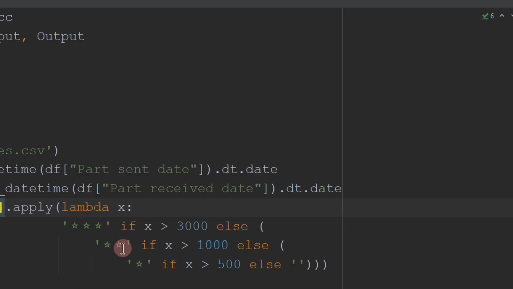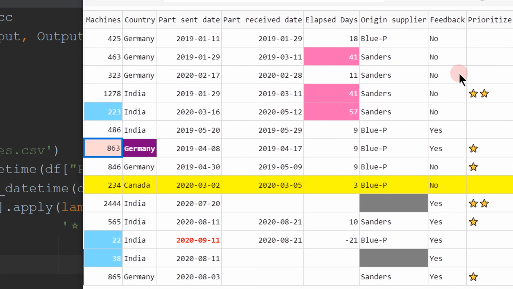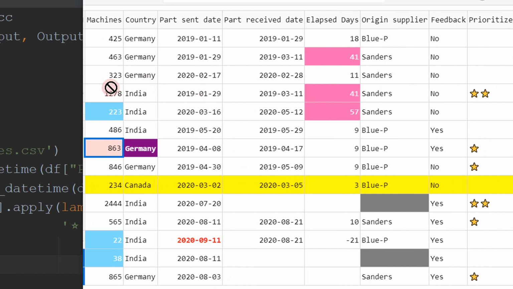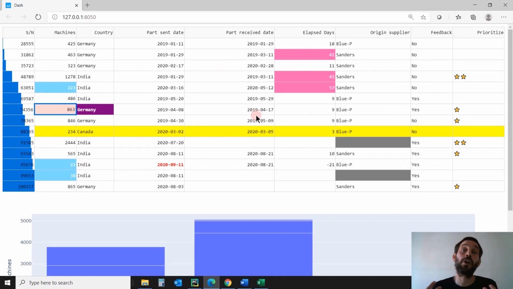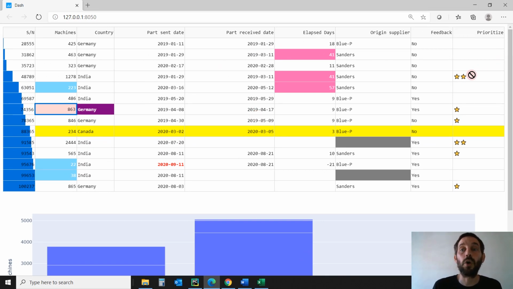Let's change the data. If the value is over 1,000, then have 2 stars, and if it's over 500, then have 1 star. And that is why you can see here 2 stars is over 1,000, and 1 star is over 500. So this is a neat feature because maybe you want to prioritize certain rows or certain countries because they have a lot more machines in them, and you don't want to lose that business or whatever, so you can just add stars. But important to remember, these are emojis, right?